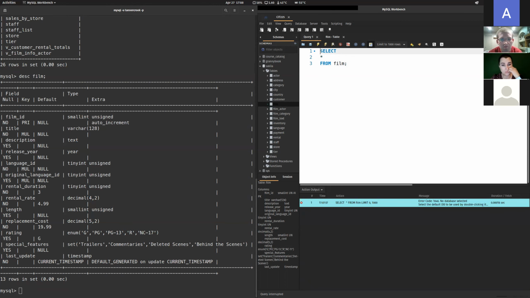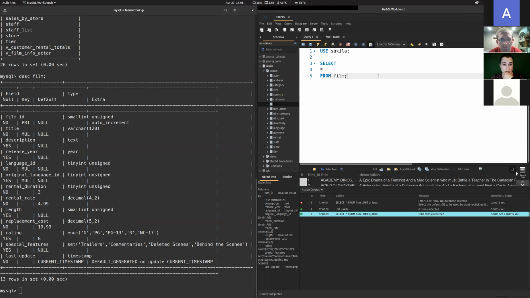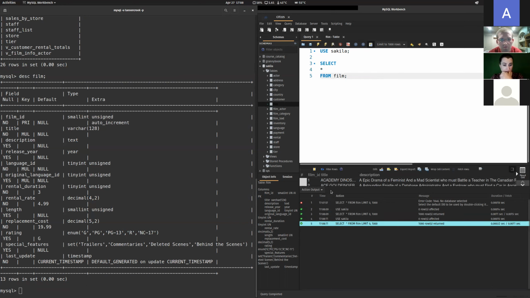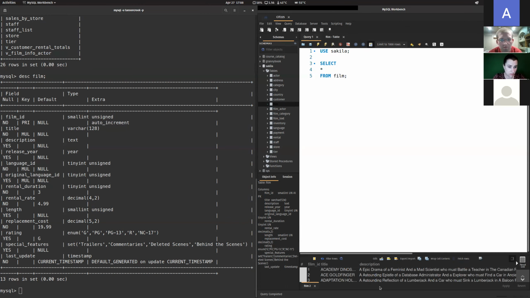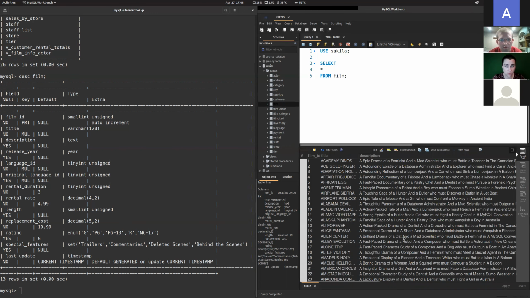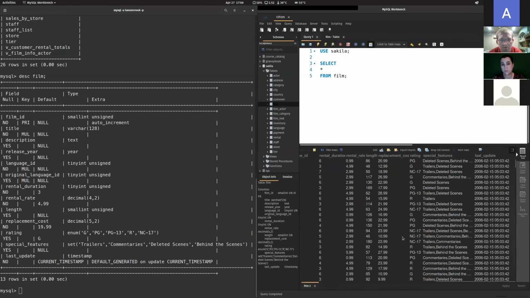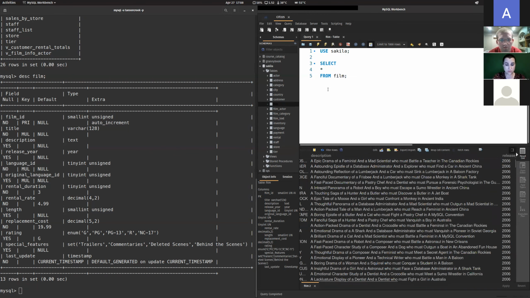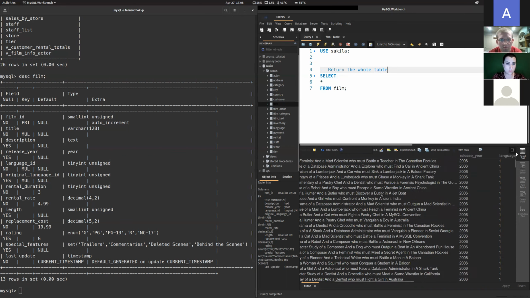Oh, and I need to switch this because we never use Sequila. There we go. Let's try that again. Perfect. Hide that. Let's bring this up. All right, so we just selected everything from Sequila, and you can see that we get all the columns. So basically, this query will give us the whole table, which sometimes is good, sometimes it's bad.